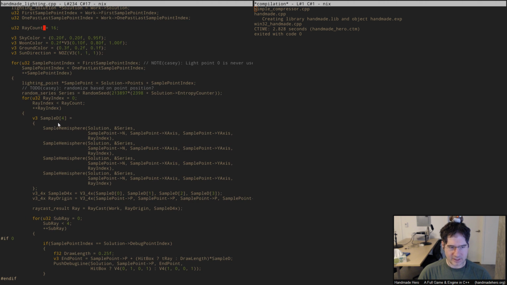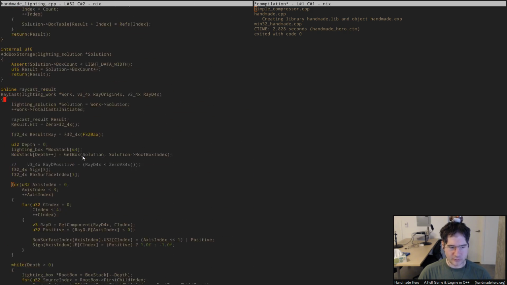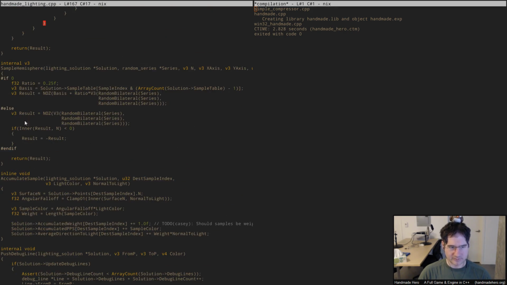What we want to do is have our sample hemisphere function also be SIMD, and we want it to produce 4 rays that go in the same direction. So this function, rather than doing this, needs to produce 4 rays that all go roughly the same direction. So they'd start with a random bilateral set that goes one direction or something, and then they'll perturb that, right, a number of times with small perturbations, so we know they all cast relatively coherently in the same direction.